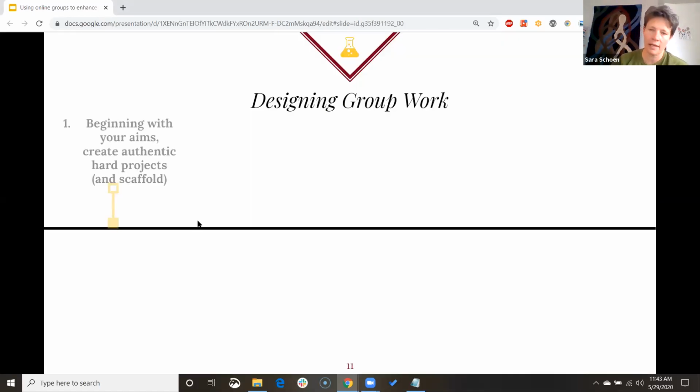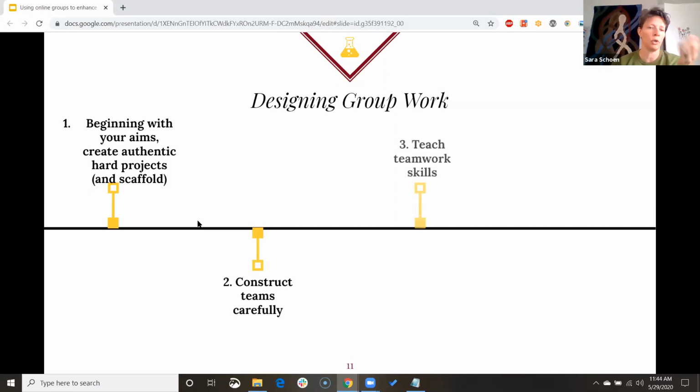Because basically when we're designing, and this is what we've been naturally talking about, make sure that things connect with your aims. You're trying to create authentic hard projects and scaffold them. You're thinking about constructing the teams carefully, and there are some resources in the handout that you can look into a little bit more about how to set those up. And part of what you're doing with this is teaching teamwork skills.